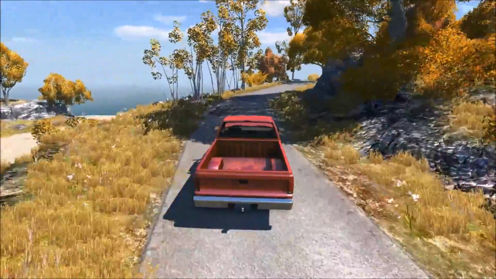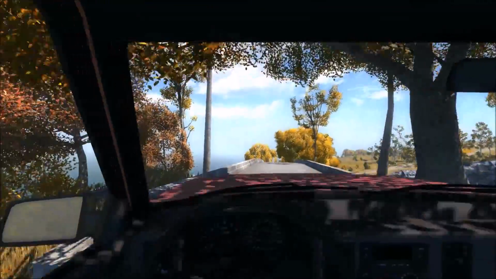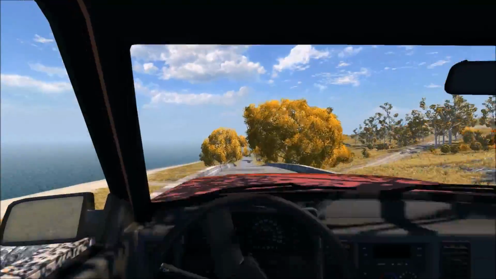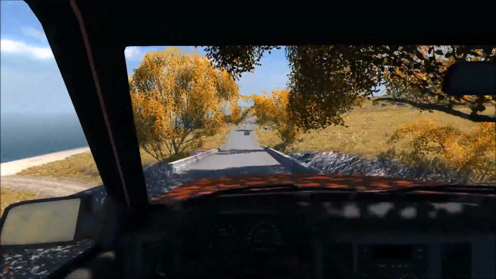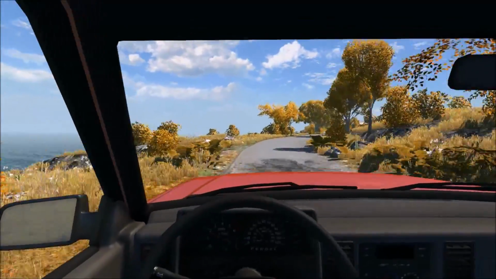Alright, let's have a proper drive here. In fact, let's make it even more realistic going into first-person view. Basically, what I'm trying to prove by posting this video is don't ever give me a driver's license. Yeah.